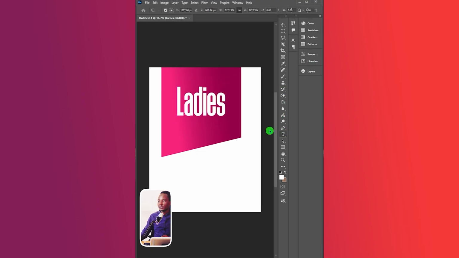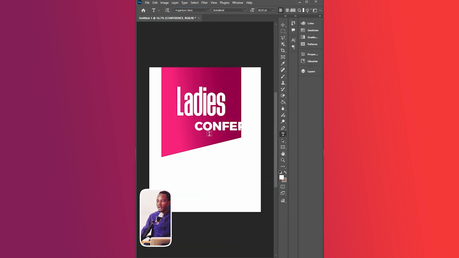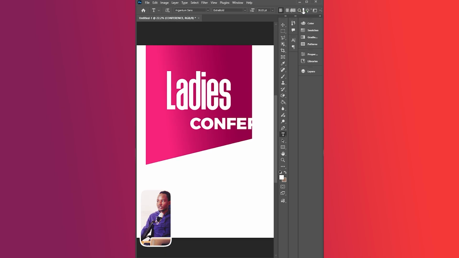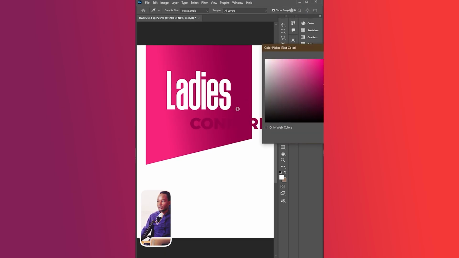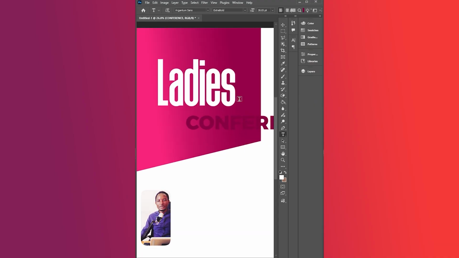So I have that, and then with my type tool selected, I'll click again and type conference. Back to the type tool, I want to change the font to something different, like that. Also, I want to change the color to this one. So I'm using a color picker to pick from the pink and making it just a little bit darker.